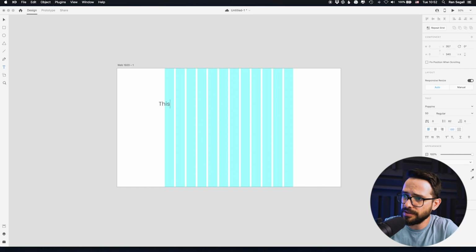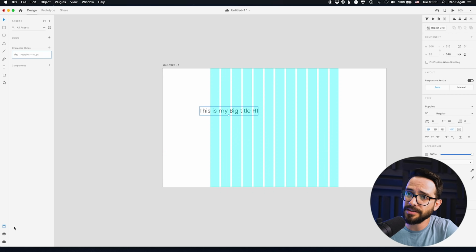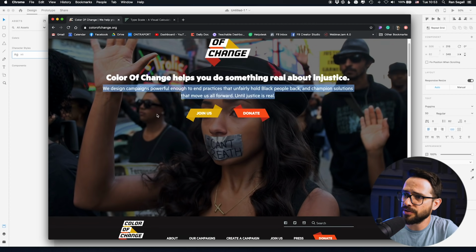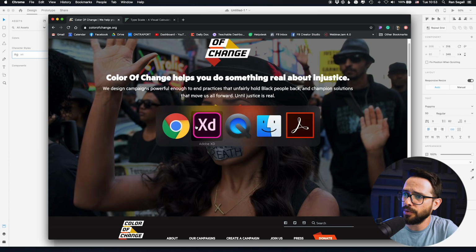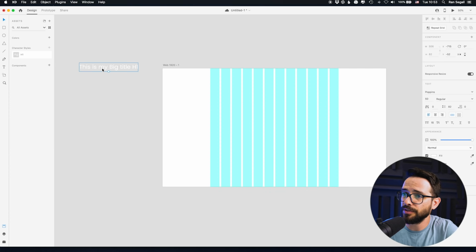So let's call this my big title, which is called H1, heading number 1. And let's see, it's already size 50, so that's pretty good. I'm going to right click this and choose add character style to assets. And if I open up my assets here, now I'll have this character style, which I'll rename H1. By the way, I might want to edit the color of this. In this case, I think the H1, because it's going to be on a dark color, is going to be white. So I'm going to edit this into a white color. I can't see this right now, but it doesn't really matter. I'll put this here so we can just see this.